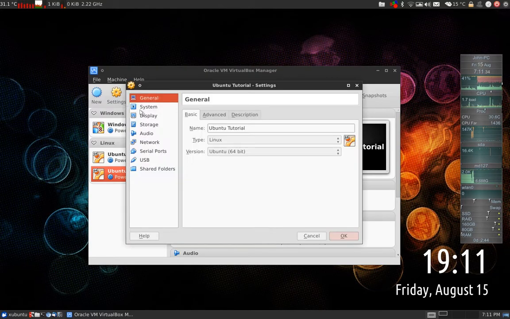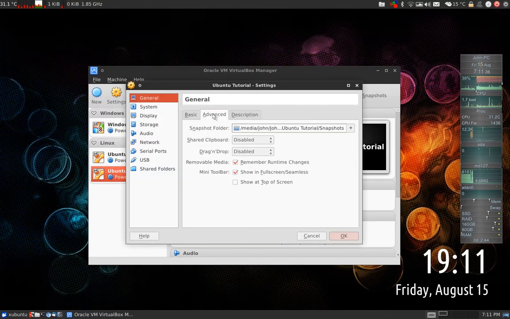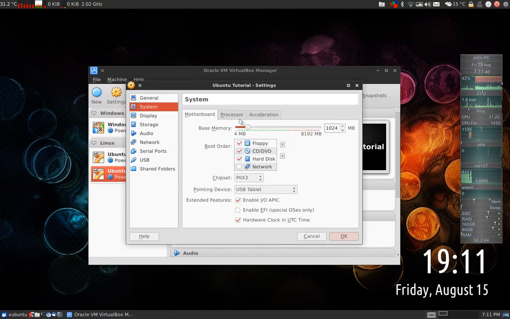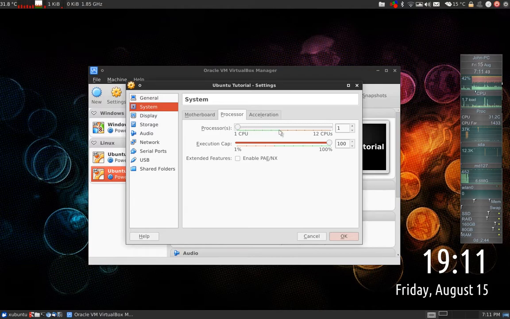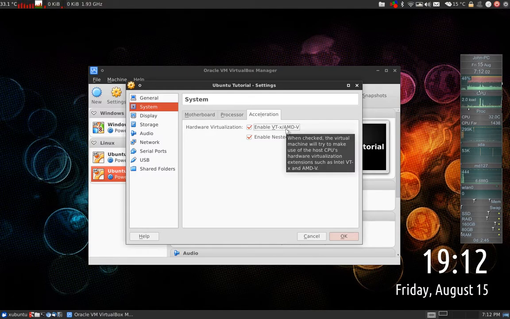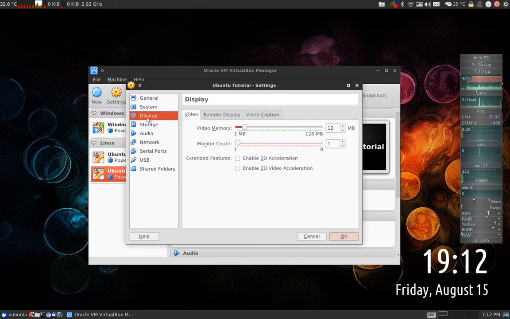Now we need to adjust some settings. This you can normally leave. Go to System. You can untick Floppy. Make sure that the CD is at the top, followed by the hard drive. Go to Processor. I have 6 cores, so I'm going to set mine to 6. If you're running, say, a dual core system, you want to set this to 2, and so on. And it always helps if you enable this, if you have a system able to.